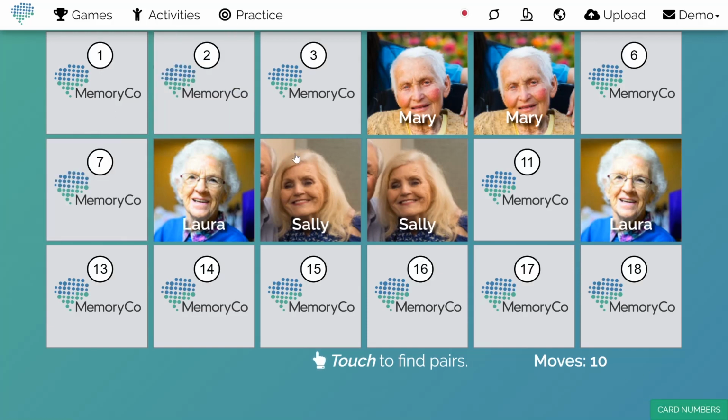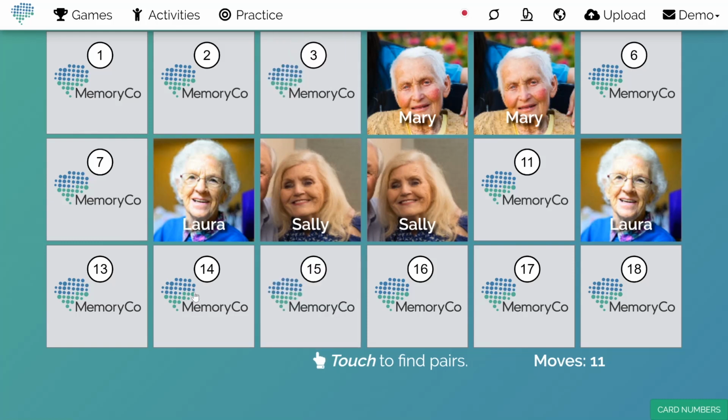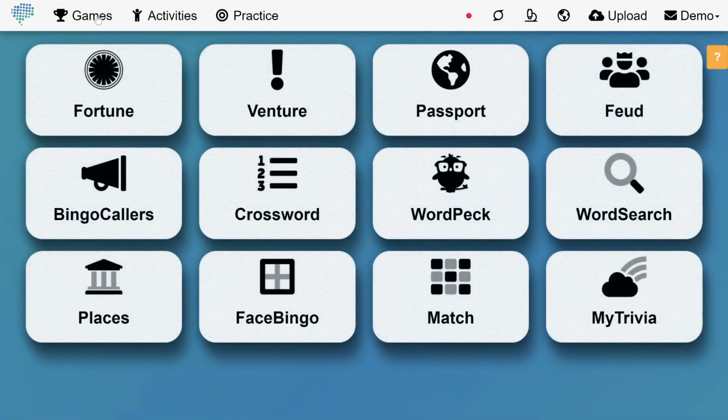And you can also add numbers. So if you're playing this as a group game, you just hit the card numbers button in the bottom right, and that way residents can call out, flip number 11, flip number 6. But this is a top resident favorite.